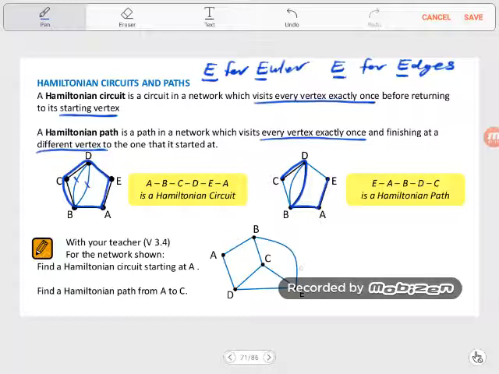Okay, so for this diagram here, a Hamiltonian circuit starting at A. I'll go A, B, C, E, D, and back to A. Right, so didn't touch these edges. That's a Hamiltonian circuit. A path, very similar to that one. Hamiltonian path, I'll go A, B, C, E, D. I'll just stop there. That's a Hamiltonian path for that circuit.